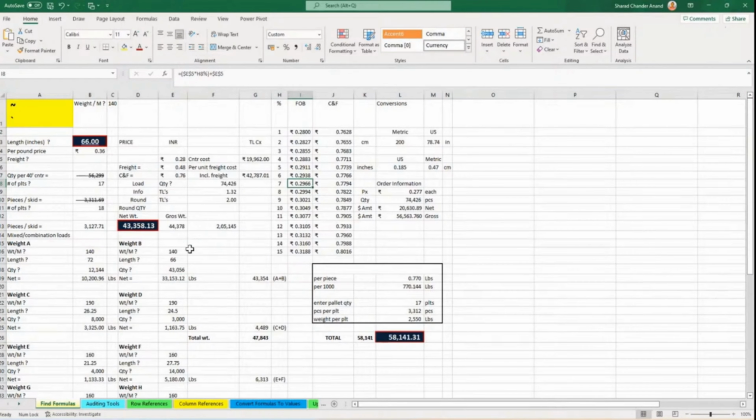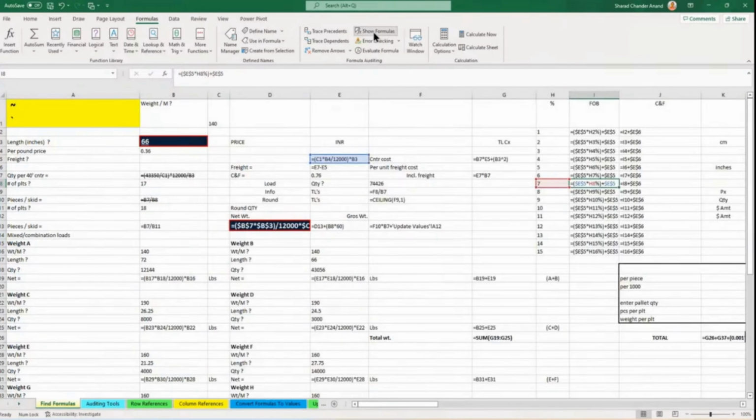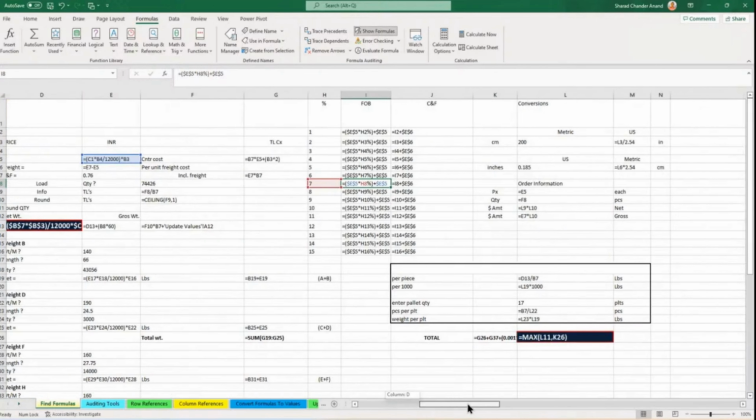Simply press Control tilde on the keyboard, or you can also go to the Formulas tab in the ribbon, and in the Formula Auditing group, you would see Show Formulas. Click on that. It will show wherever there is a formula. It will double the column width of all the columns in the sheet, and you can see where there's a formula.